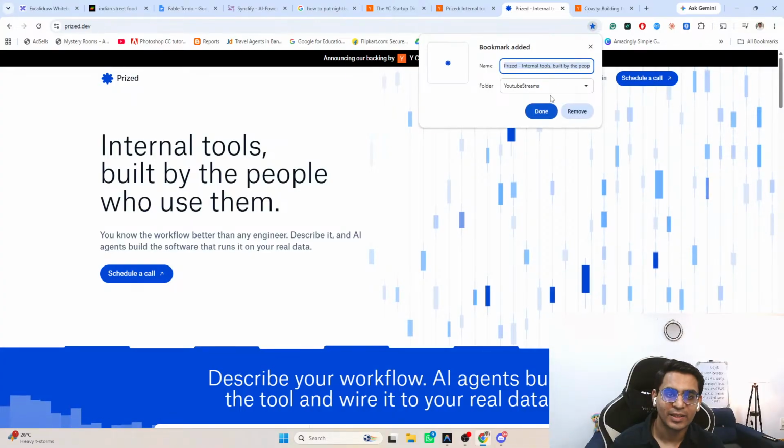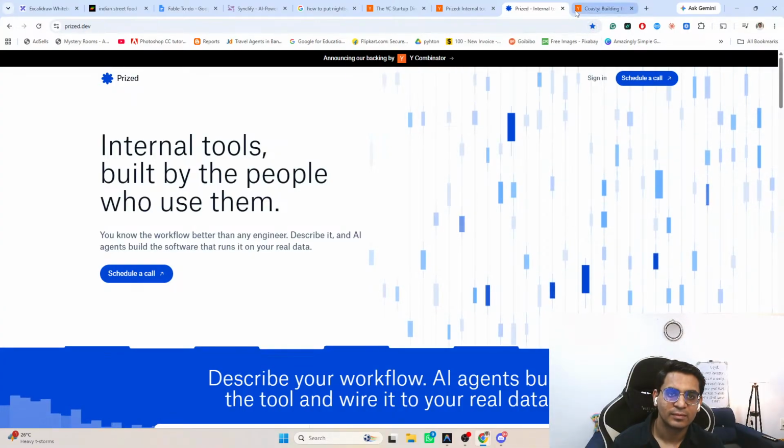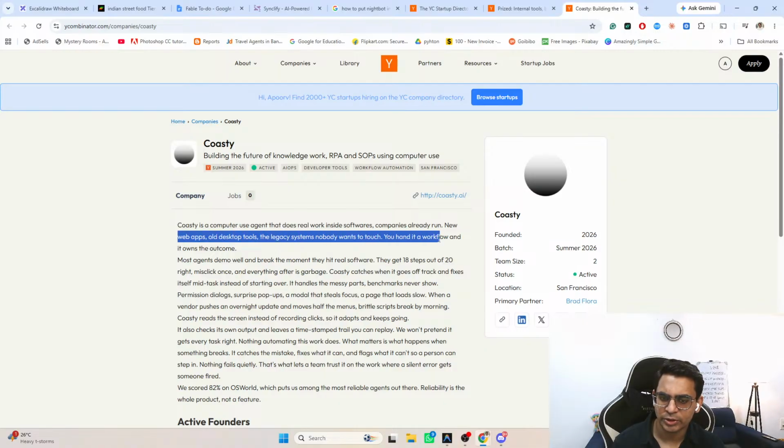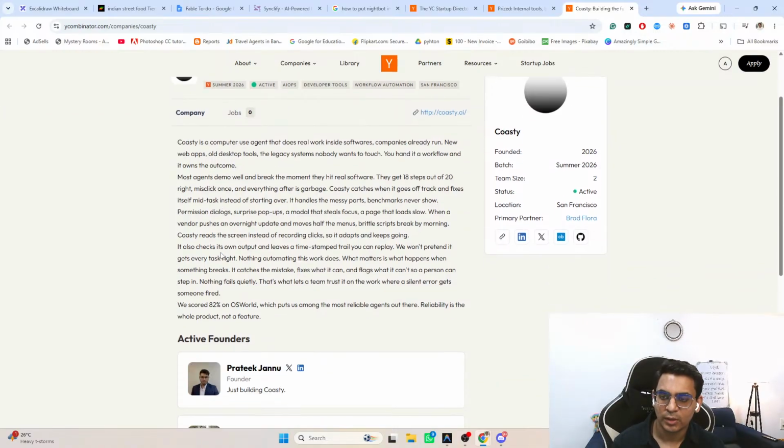Announcing our backing by YC, Costi. Costi is a computer engineer that does real work inside software companies already run. New web apps, old desktop tools, the legacy system nobody wants to touch. You hand it a workflow and it owns the outcome. Nice. Agents break the moment they're real. It's after they get 18 steps out of 20, misclick once, and everything after is garbage. Post catches it. It's like a forward deployment engineer working with old tools to help them build new tools.